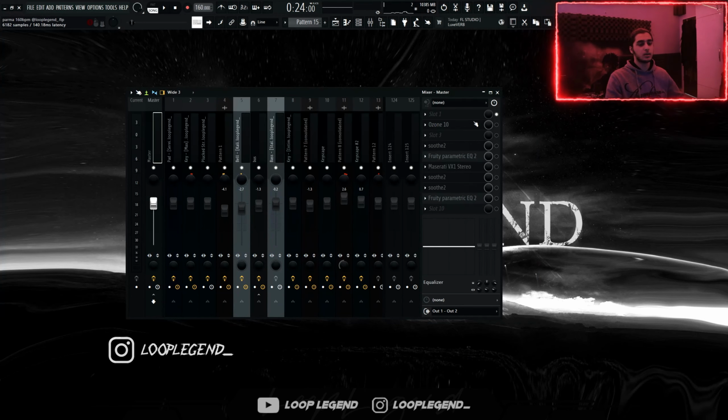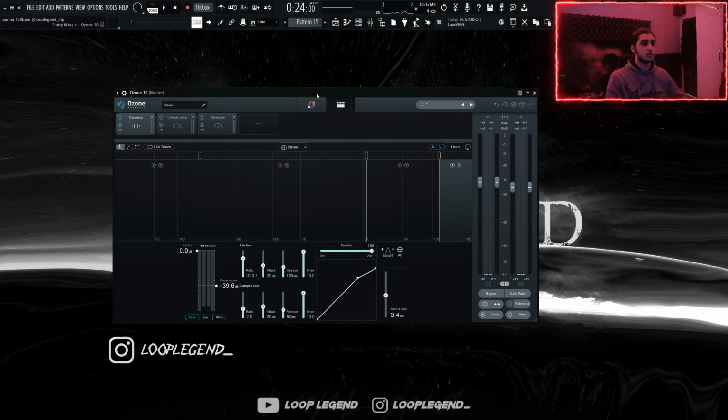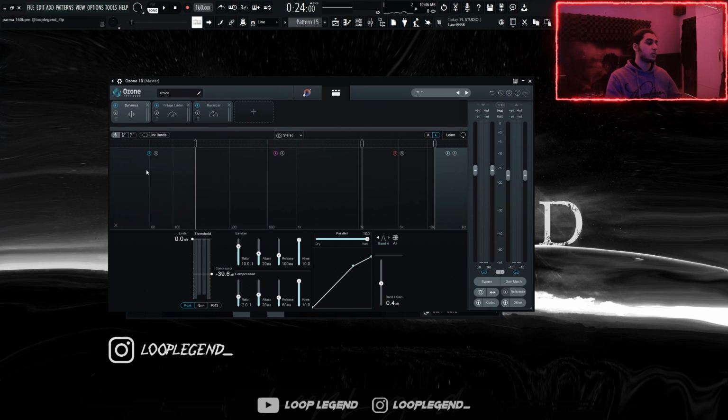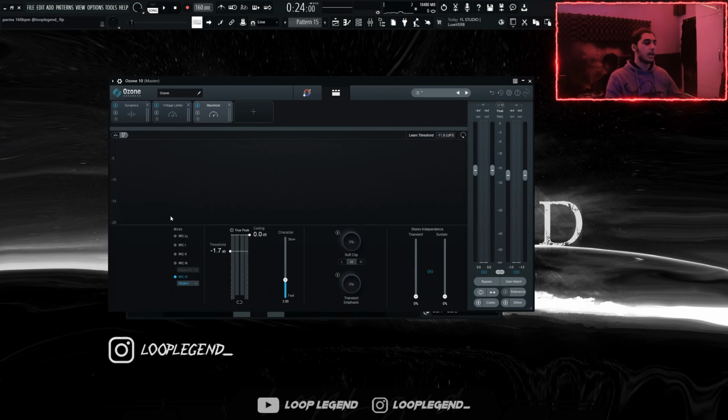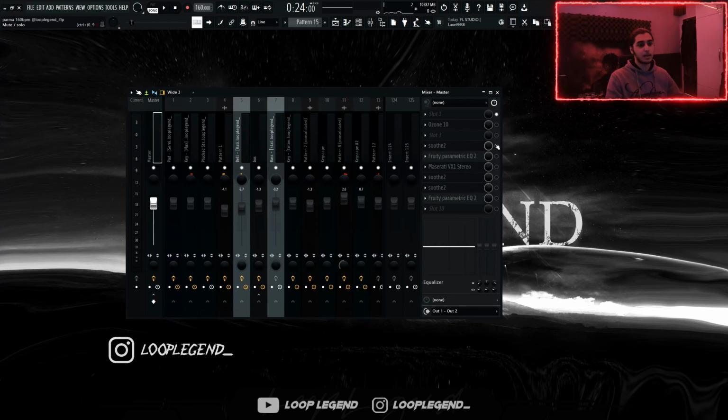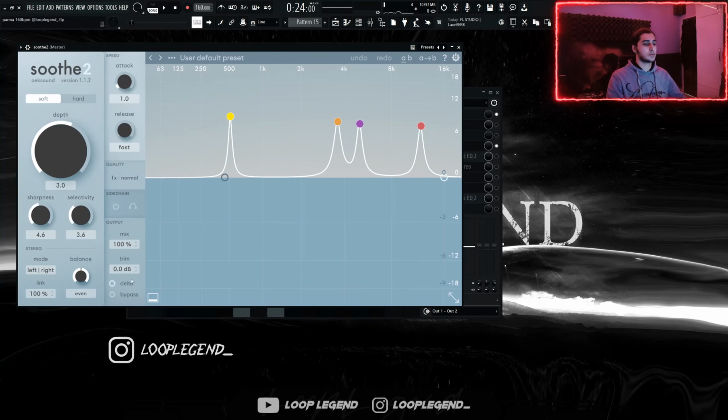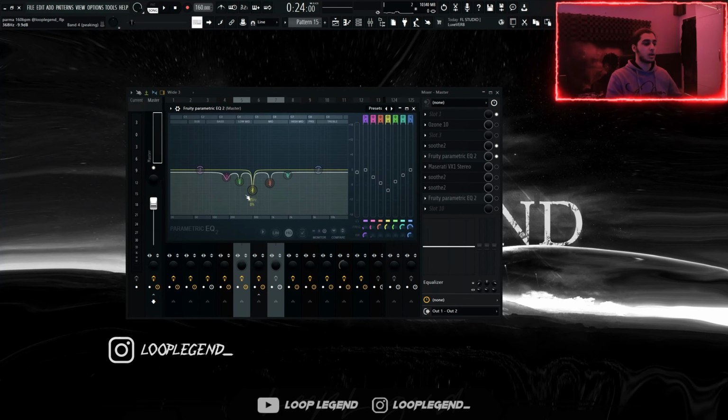In the master, first we have Ozone. I did the same thing that I do most of the time. First I add the multiband compressor to control each band. Then we have the Vintage Limiter, mode on analog, and threshold on almost 2 decibels. And the same thing with the Maximizer, mode is on the last one, threshold is almost 2 decibels. After that I add Soothe to cut the harsh frequency, and then EQ to cut the harsh frequency again.